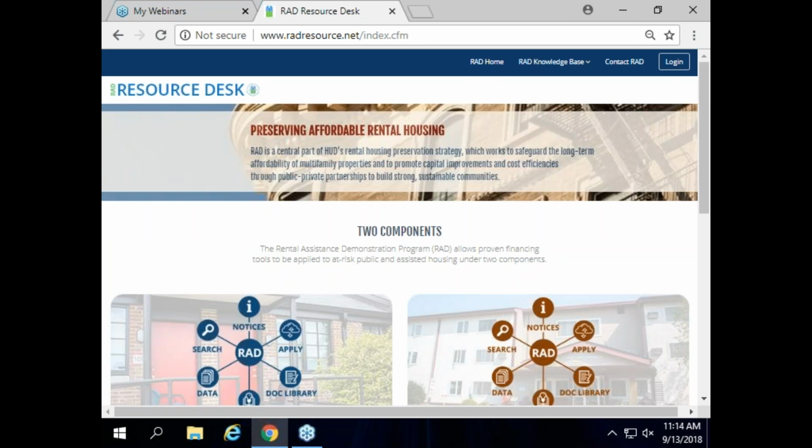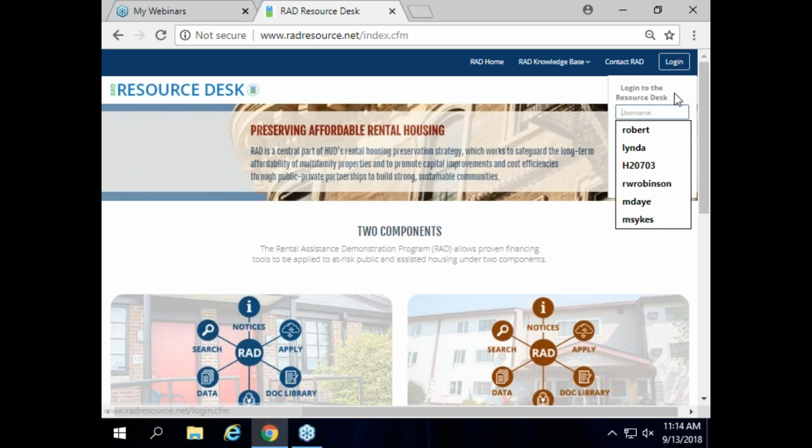So that's the kind of overarching new resource desk for all users. So now we're going to log in as an asset management user. First, there are a couple of different types of users. One is just an account executive or a funding specialist. So we're going to log in as an account executive first, and then we're going to log in as an asset management supervisor or branch chief second.